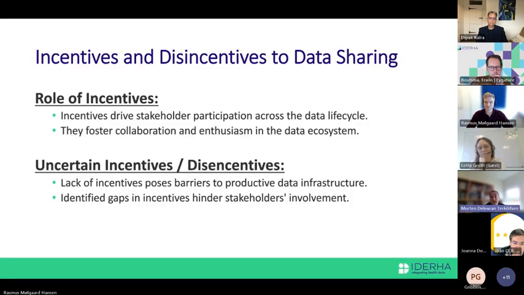In many ways, one could say that good incentives act as driving engines that foster collaboration and enthusiasm, creating an environment where stakeholders contribute and leverage the data ecosystem. And conversely, as we've underlined, absence or uncertainty of incentives, disincentives, may act as critical barriers to establishing a productive and sustainable data infrastructure. Could I have the next slide, please, Lotte?